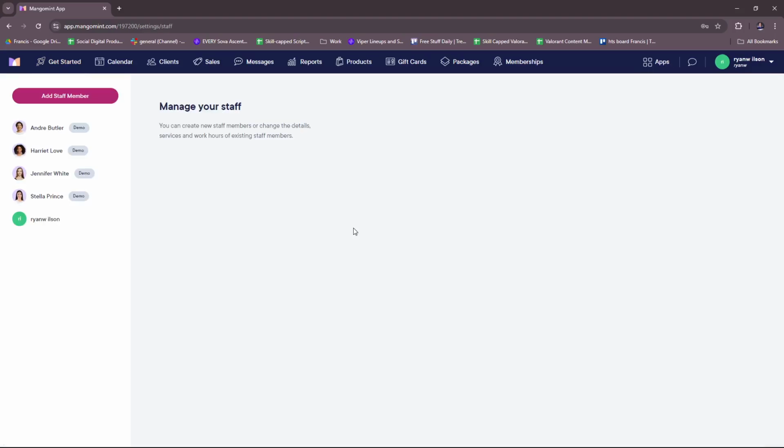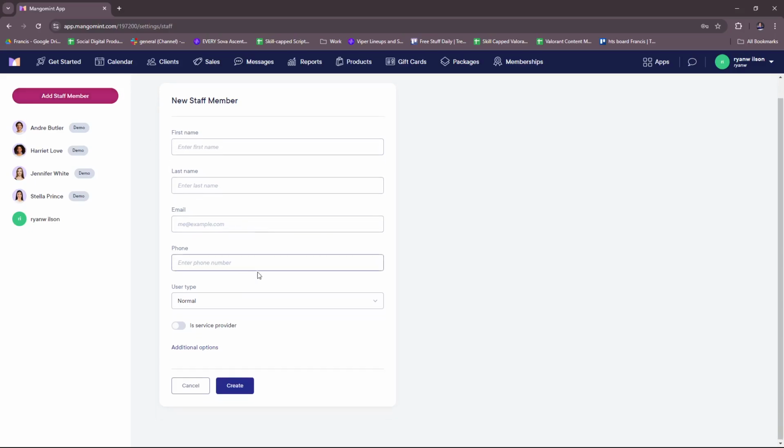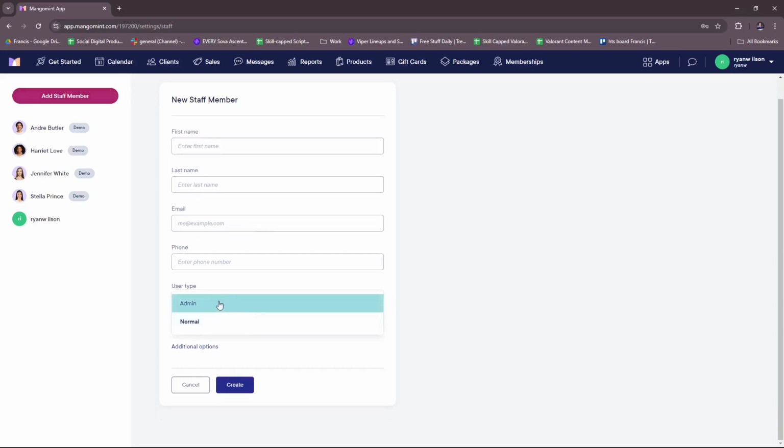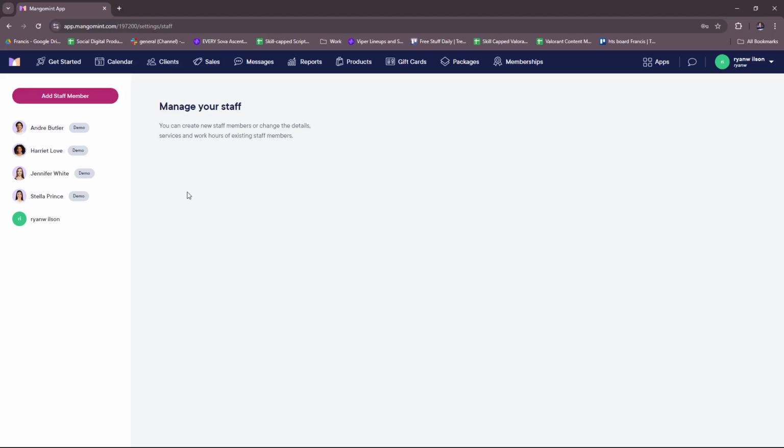Now we're going to head to our settings again. And as a demo account, you can see that they have a pre-listed set of staff members right here. And you can add a staff member by clicking on this button and then fill in their details. You can also give them permissions if they're just a normal staff member, or if they have admin access. And if also they're a service provider, you can toggle this on and off. And then once you're done, just click on create so that you can add that new staff member.